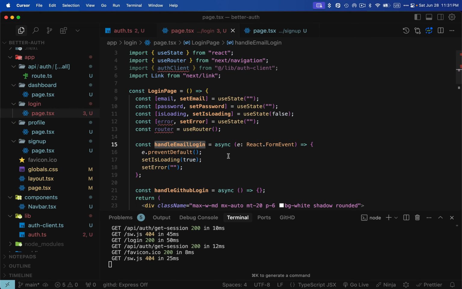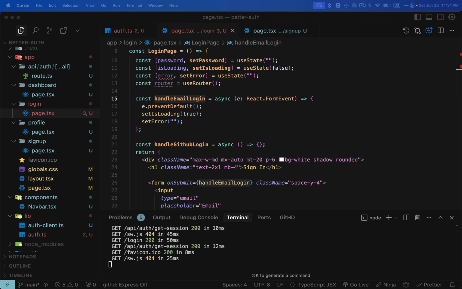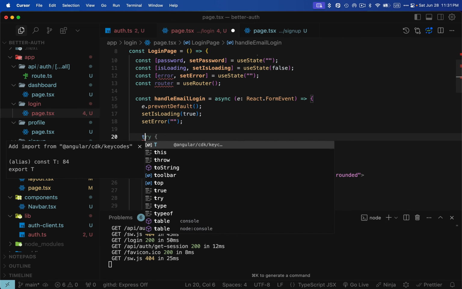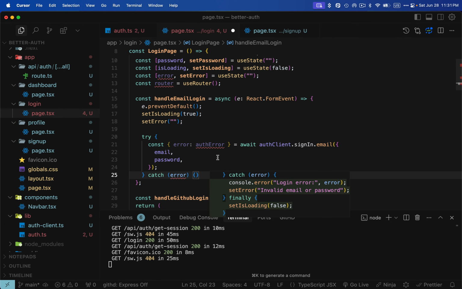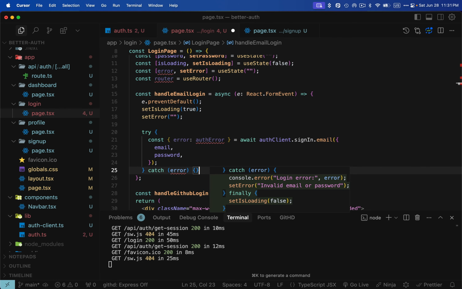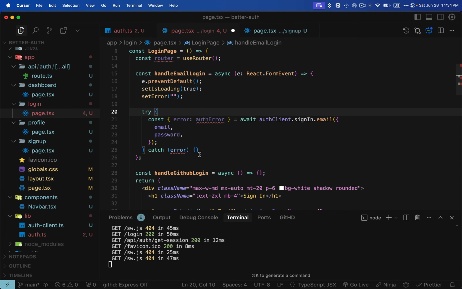Okay, we have just handled email login, and let's try to implement that first of all. The login page is going to be similar to that. Inside it, we are going to have a try block, and inside the try block, we have an auth error, authClient.signIn.email. Let me verify that. Yep. So email and the password, and then we have the catch block.